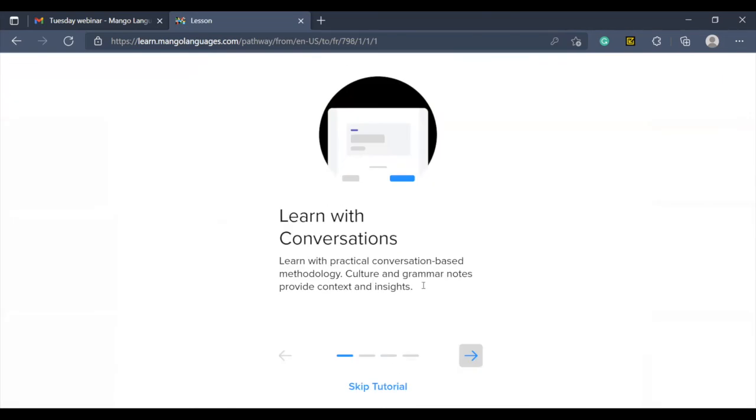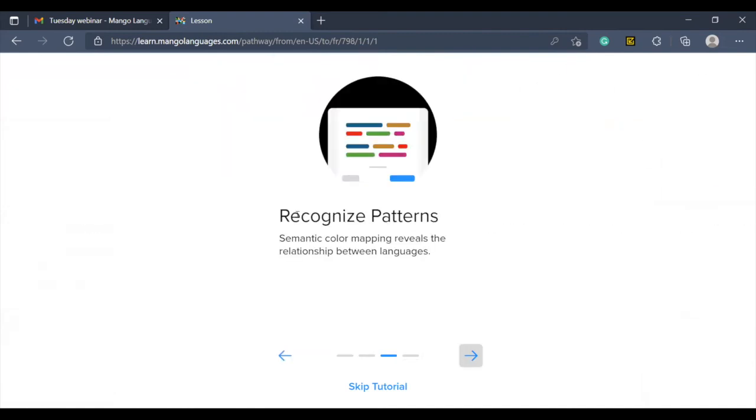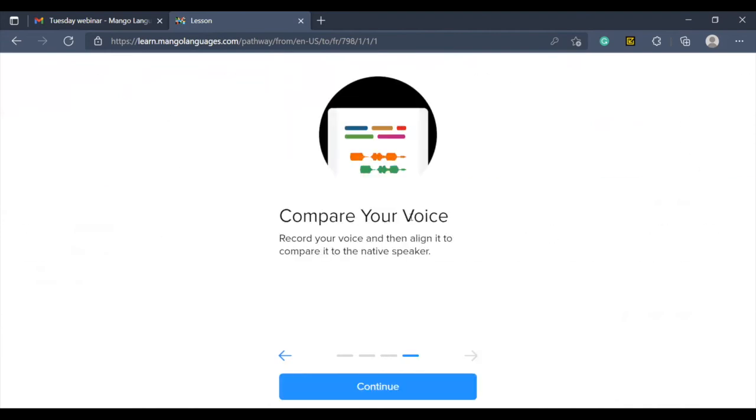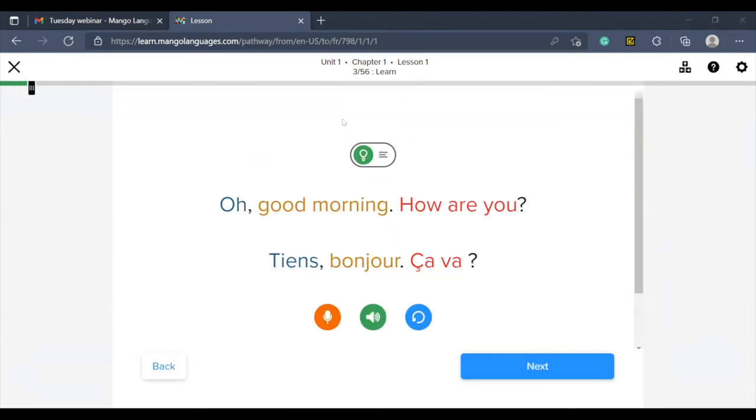Learn with conversations, practice pronunciation and speaking, recognize patterns, and compare your voice. So if we click start, here's an example of how their lessons go. So here you can see in English, it says, "Oh, good morning, how are you?" And underneath it shows how it's written in French. So it says "Tiens, bonjour, ça va." And from here you can press the audio button here, and it'll read it out loud.